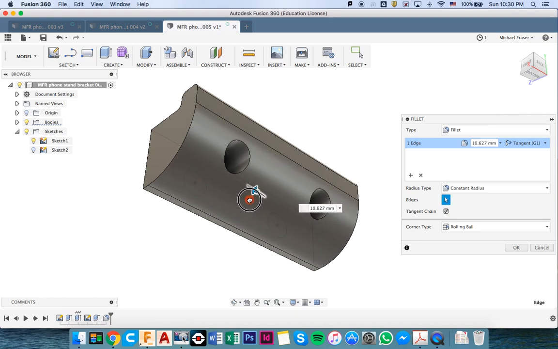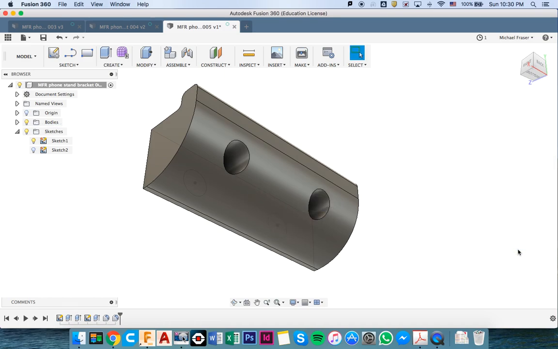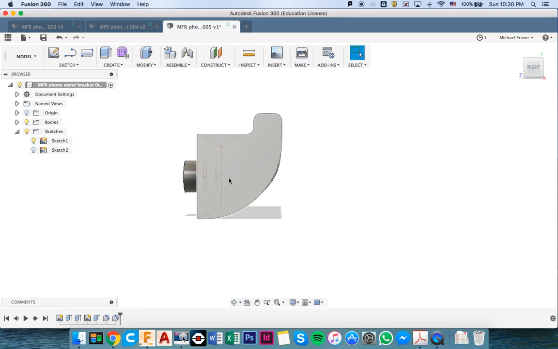Now you can fillet that as much or as little as you want. We're going to have to come back and fix those holes in a minute, but that's not too hard to do. So click OK there. So that gives us that cool shape when we look at it from the end.